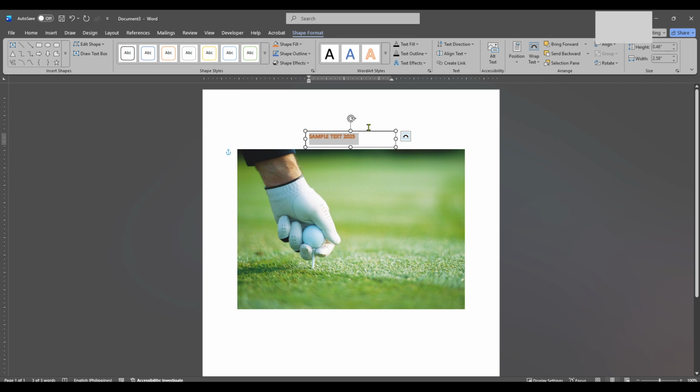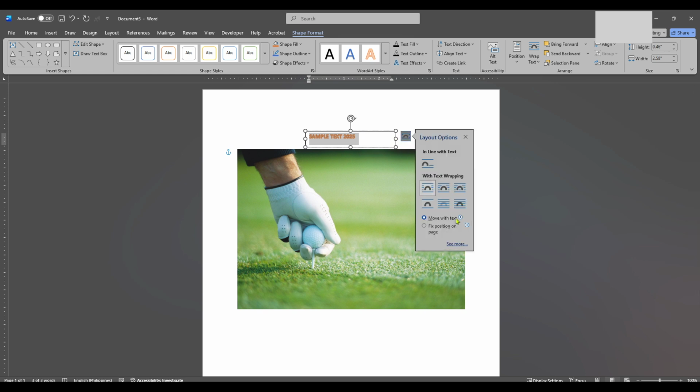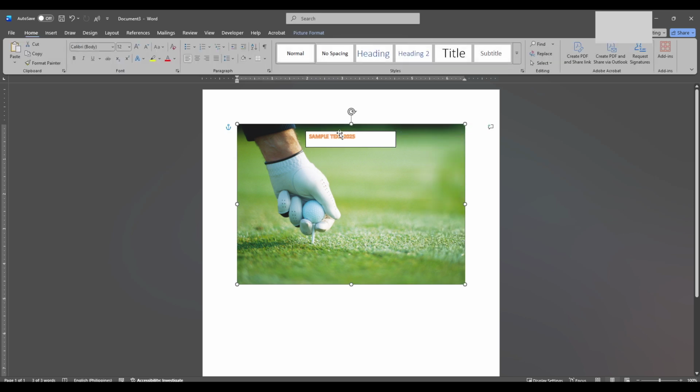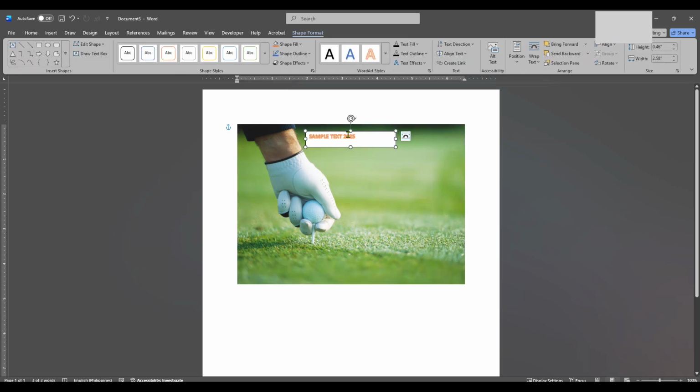And there you have it, a simple and effective way to layer a text box over a picture in Microsoft Word. You've not only learned how to select, position, and format your text over an image, but you've also picked up a versatile skill that can enhance any document.